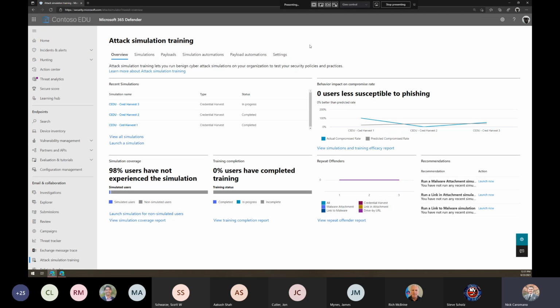Another interesting, useful tidbit here is the repeat offenders. There are some things that we can do within the attack simulation training portal as it relates to repeat offenders. Essentially, by default, if somebody fails a simulation twice consecutively, they're considered a repeat offender.